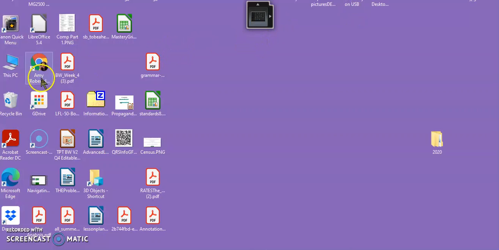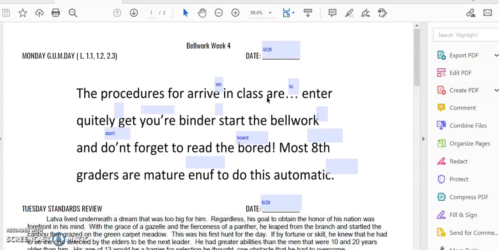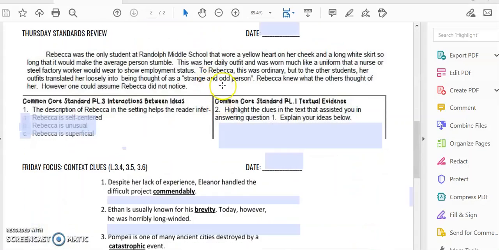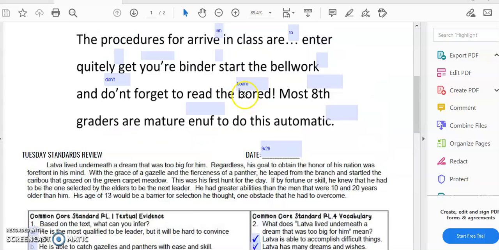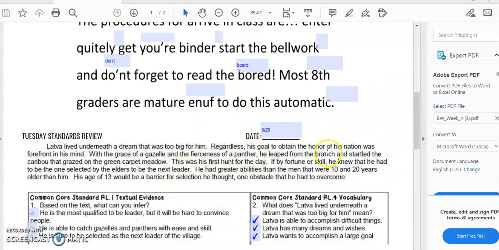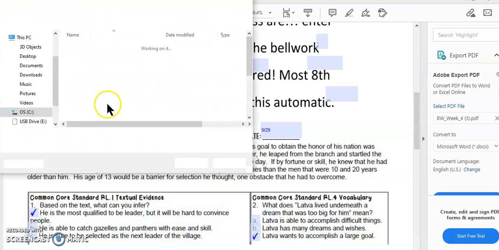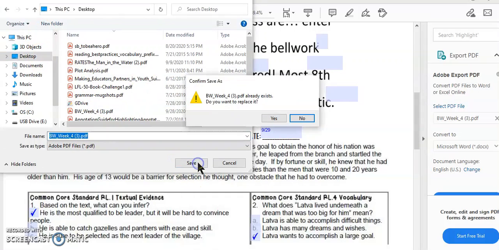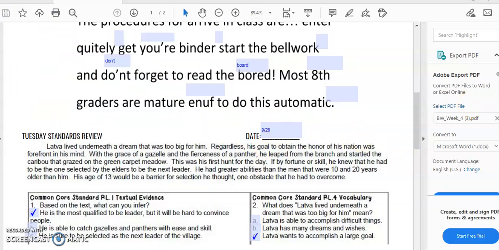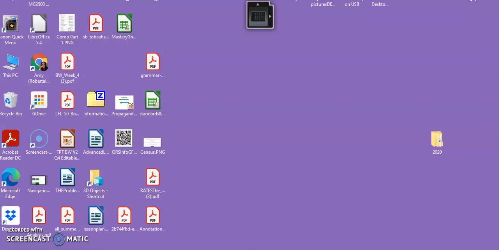Tomorrow, I'm going to go back to my week 4 Bellwork. I'm going to open it, and I'm going to do Tuesday's Bellwork. And on these multiple choice questions, you can just click on whichever answer, and it will check it for you. Maybe I want to pick A and C. Okay, and then I'm going to save that on Tuesday. Want it on my desktop. Do you want to replace it? Yes, I do, because I want the most current version. Okay, and etc. throughout the week.